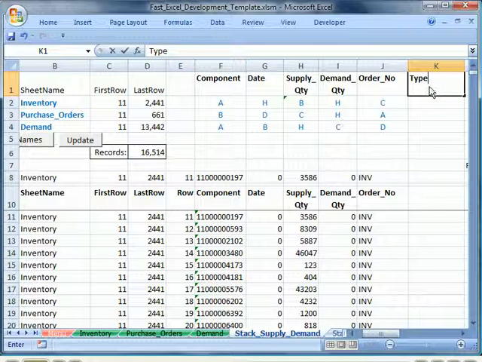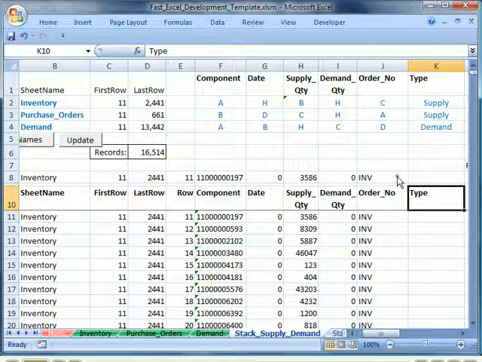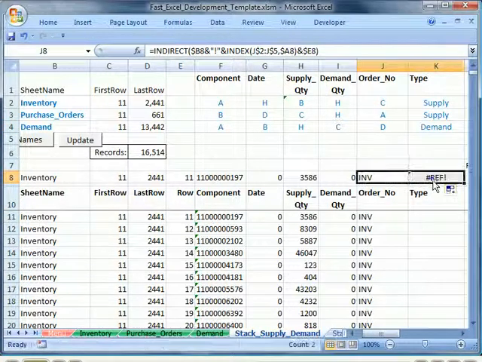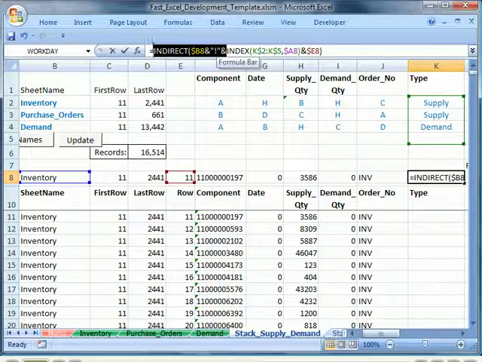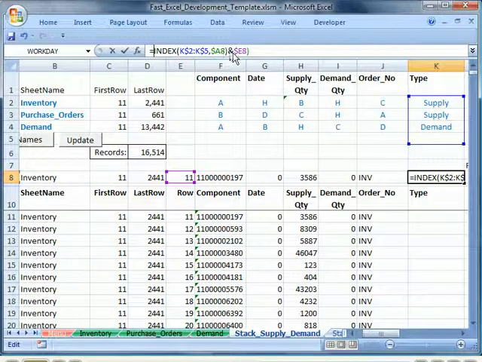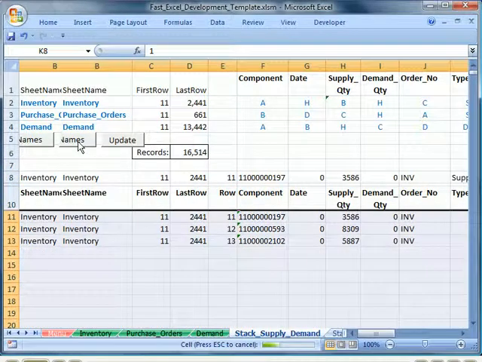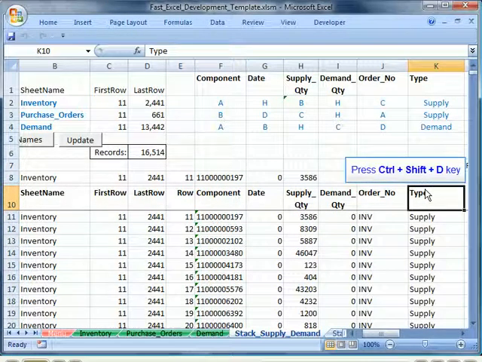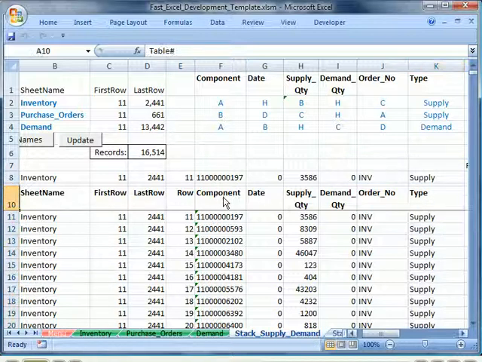We'll label the records as being supply or demand. We'll modify the stack formula to return the supply or demand type. And update again. We identify the columns that we want to sort by.